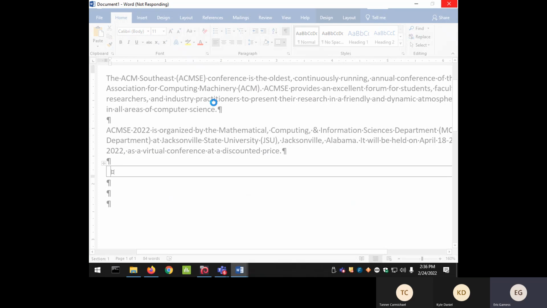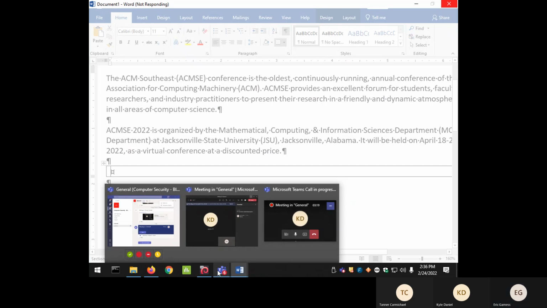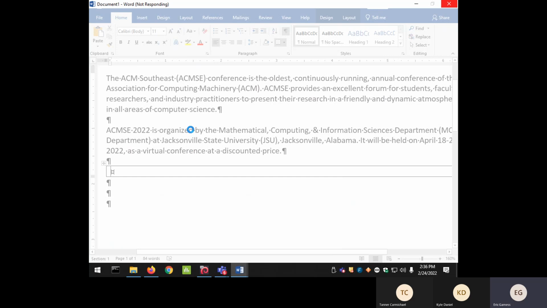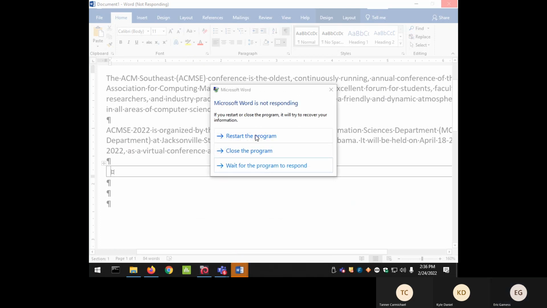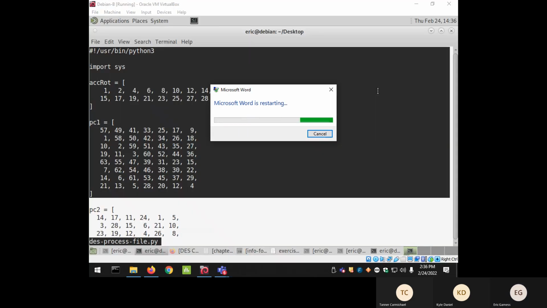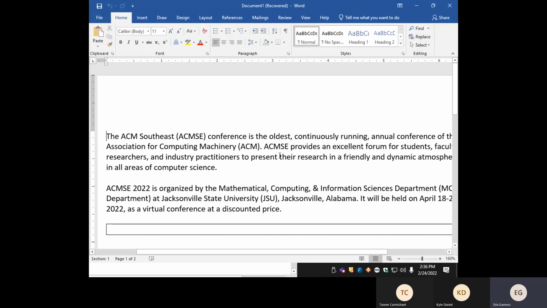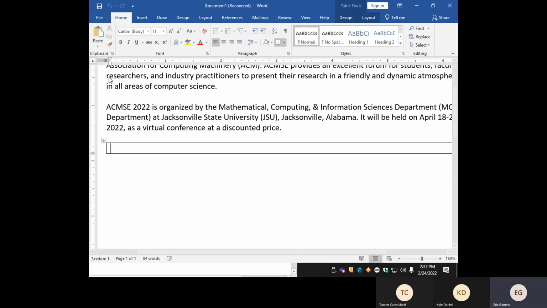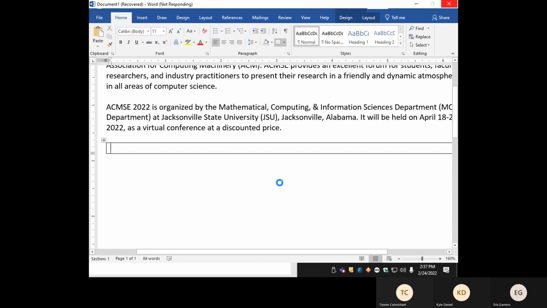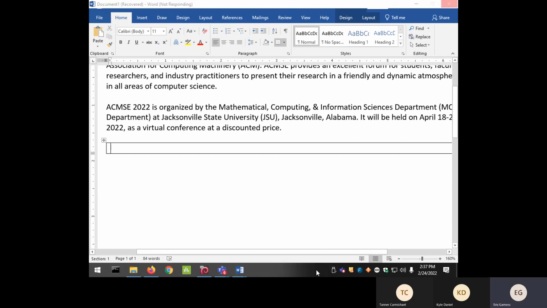So what is going on there? I didn't save it, so maybe Word is not responding. Let's close that. Okay, thanks to God, it did have a temporary copy. Let me do paste special again to see if it works this time. What is that? It doesn't like the paste special that I did.